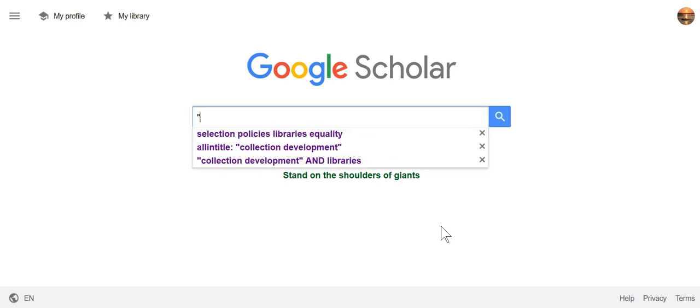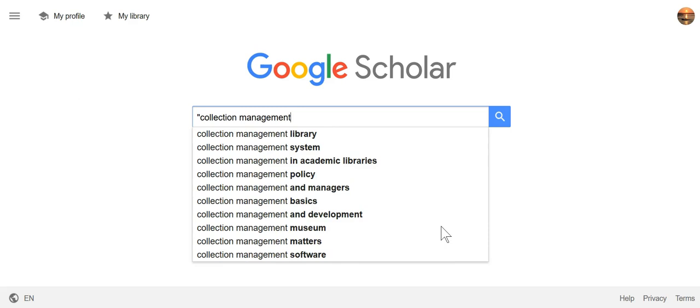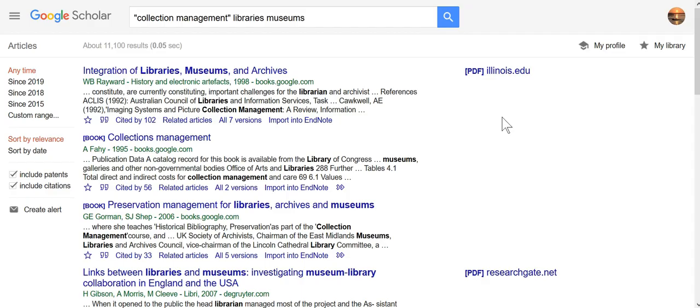Okay, so let's just do a quick search here. I'm doing collection management. You'll see I'm not using the Boolean operators here, because Google Scholar just assumes that you are using the terms in an AND fashion, that you want most of the terms to be in there. And also it will search plurals by default, so I don't really need to use a truncation symbol. Okay, so let's do the search for collection management.